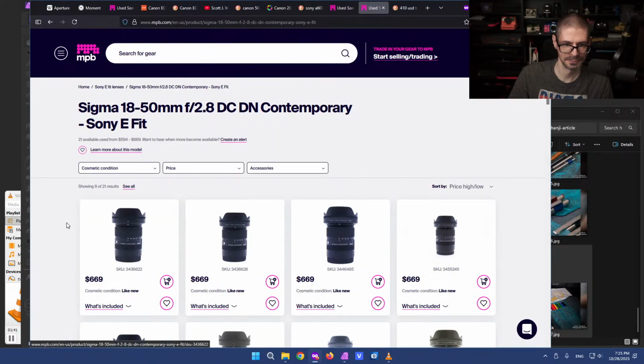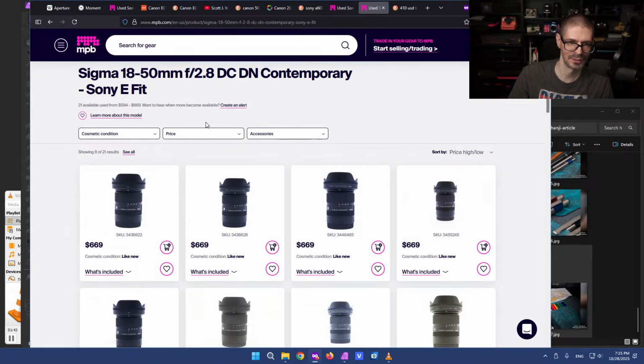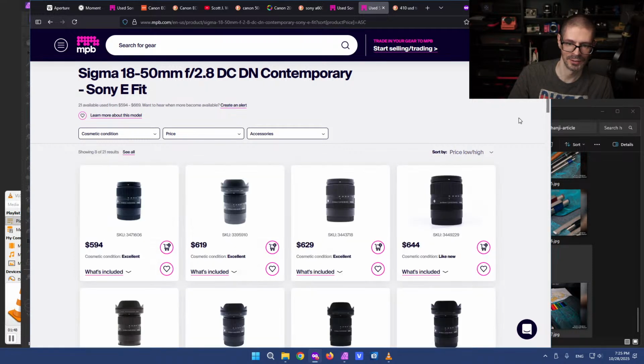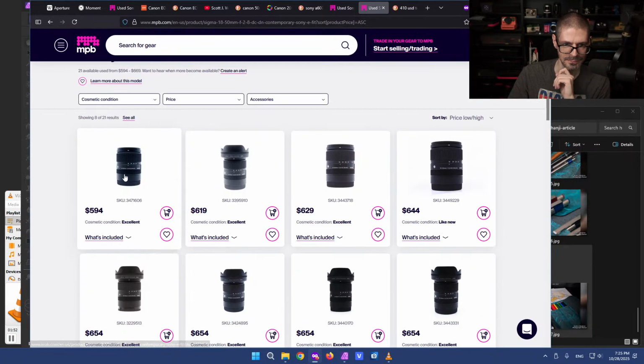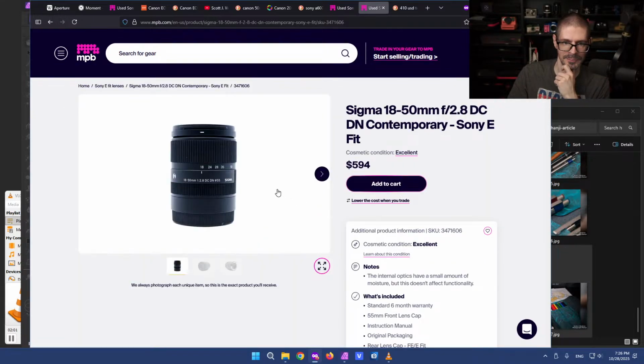This one, so this is a pretty expensive lens. Although it might be cheaper in your area considering the tariff problem in the United States. So that would be 500 pounds for the excellent condition one. So you're looking at, I don't know, 900 pounds.